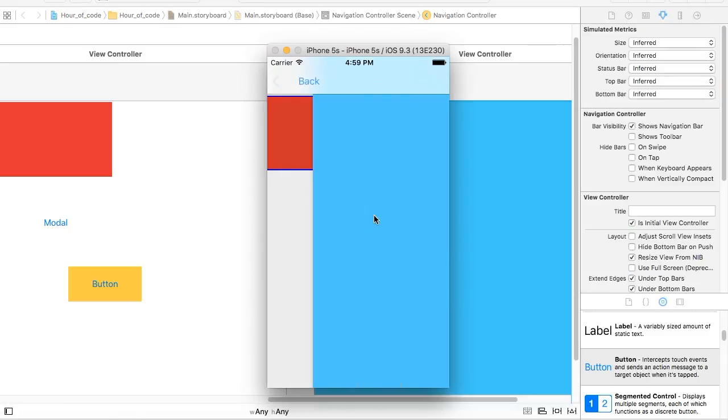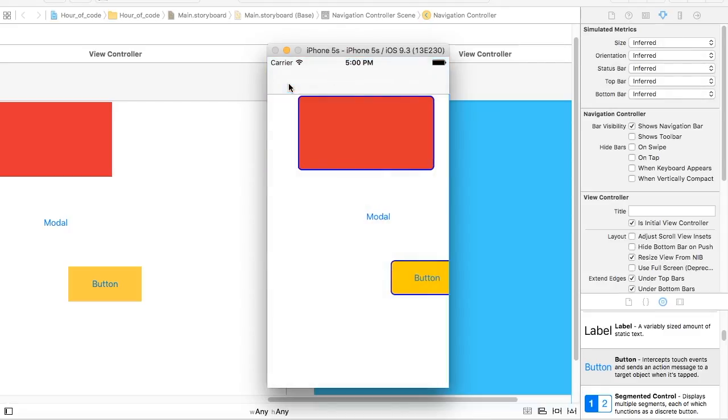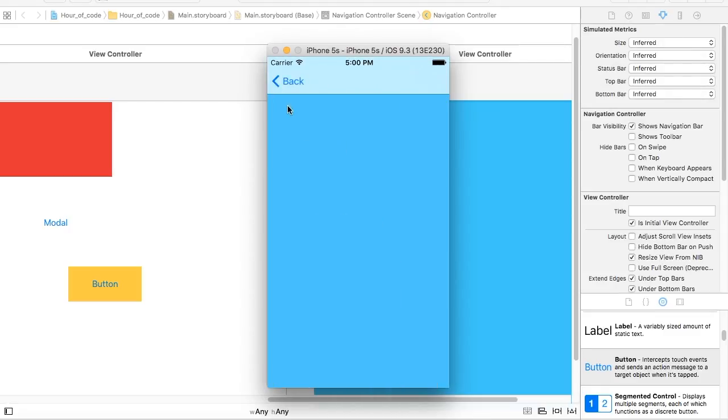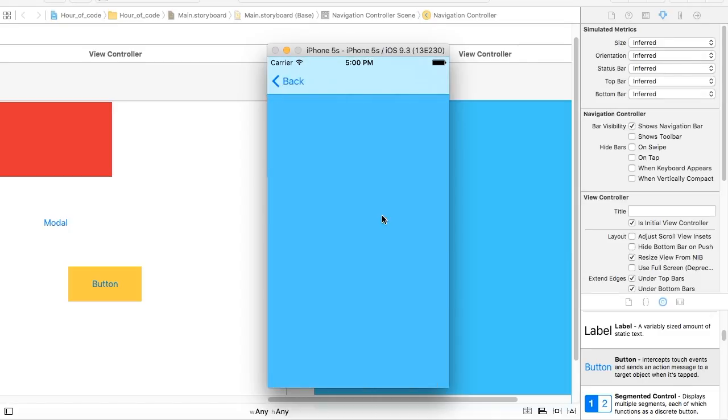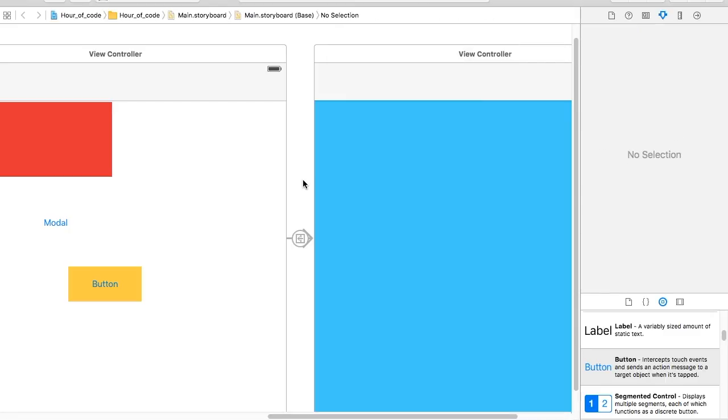Now a different thing just happened. It adds a navigation bar. This is the purpose of the navigation bar. Sometimes you want to add a title, sometimes you need to add items, buttons, whatever. So this is the case. This is the second type of presenting another view controller: modally and pushing.